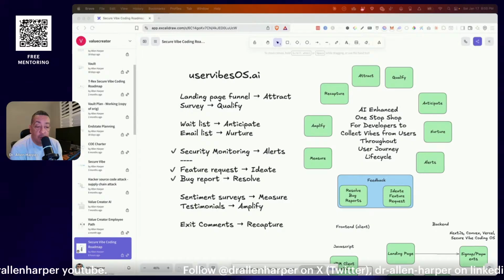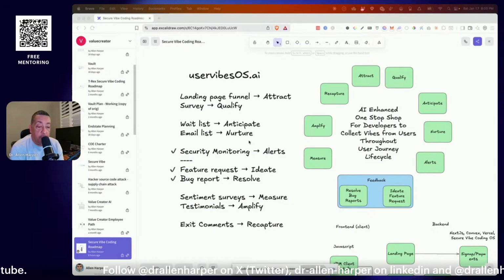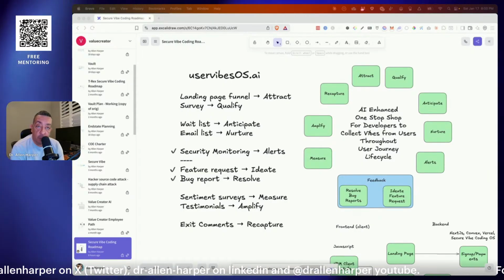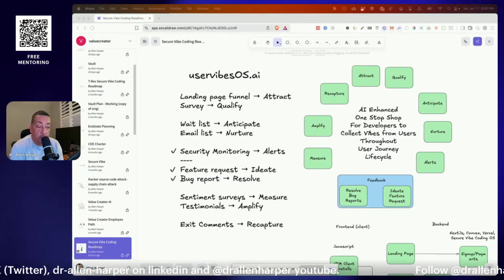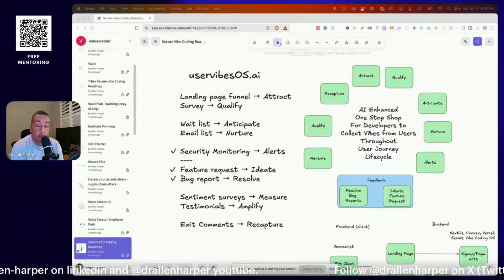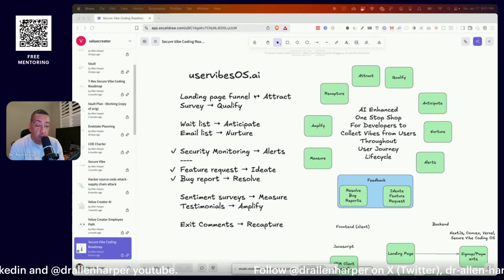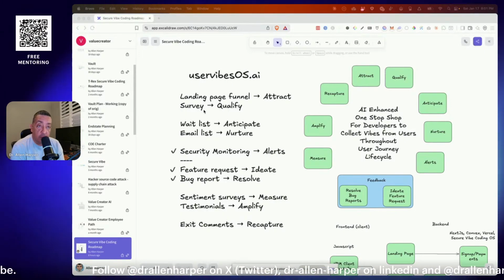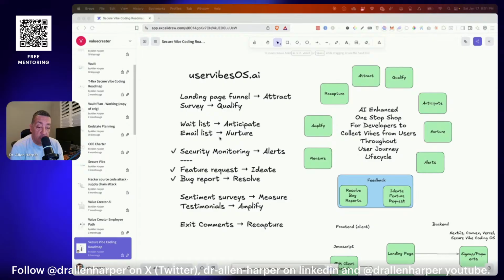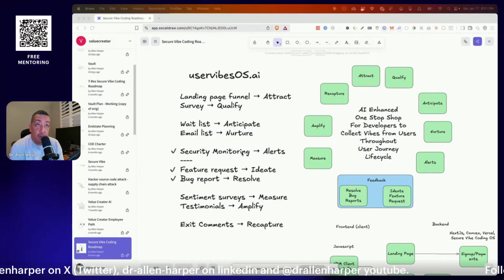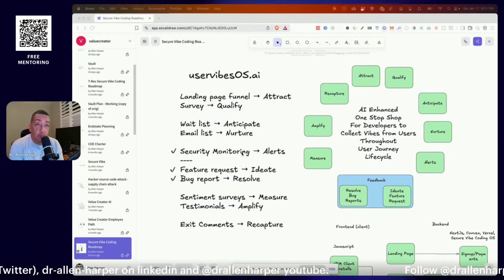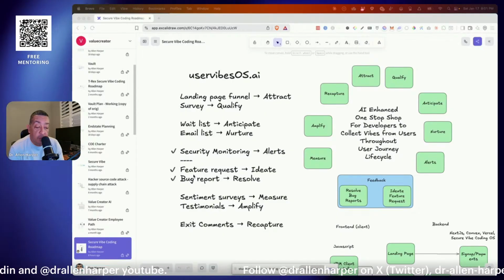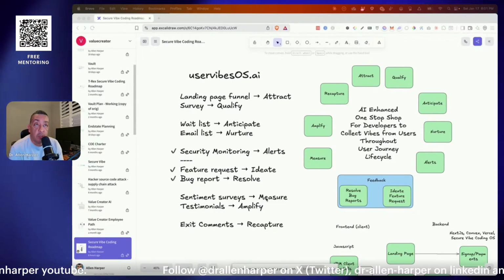We've been building this app called UserVibesOS.ai. The purpose of this app is to be an AI-enhanced one-stop shop for developers to collect vibes from their users throughout the user journey lifecycle. Whether that user is hitting the landing page as part of a funnel, filling out a survey, or joining a wait list or an email list, or maybe they're trying to hack you, in which case they're throwing off a negative vibe. We want to catch that too. We call those alerts. And then maybe they have feature requests or bug reports, and we certainly want those.